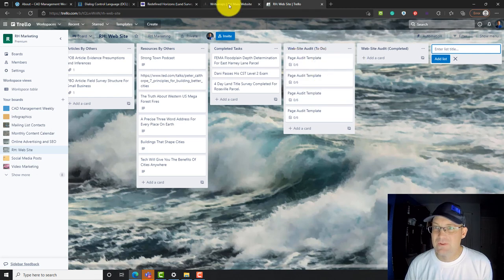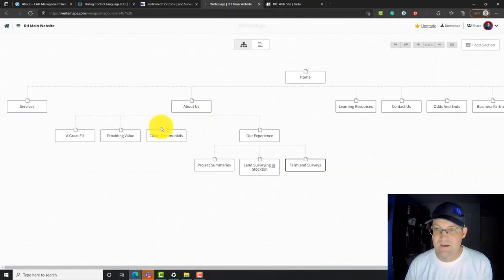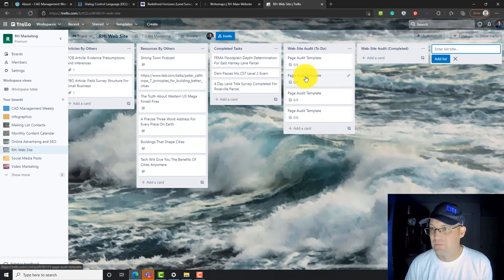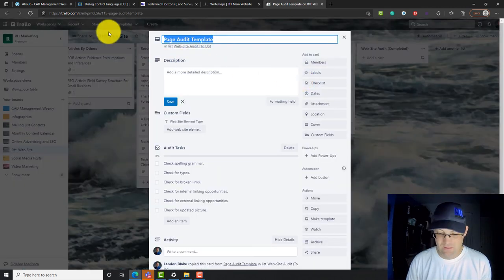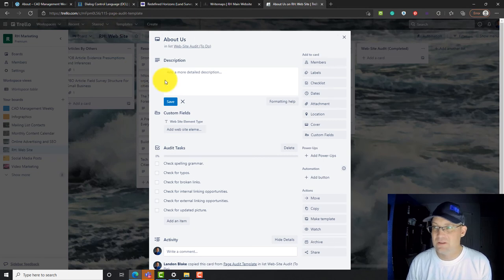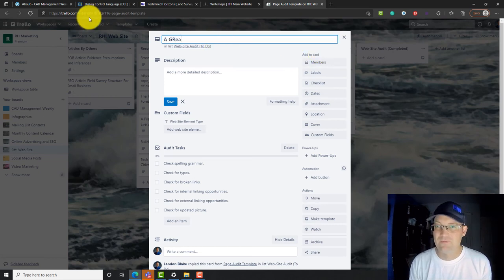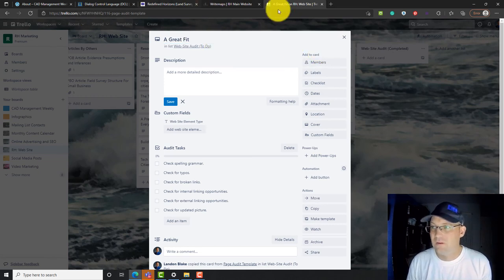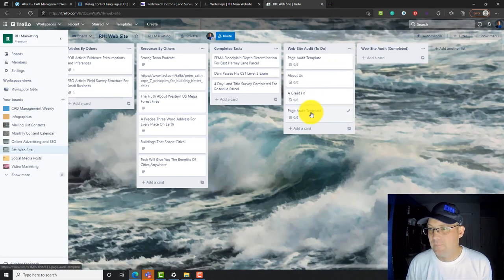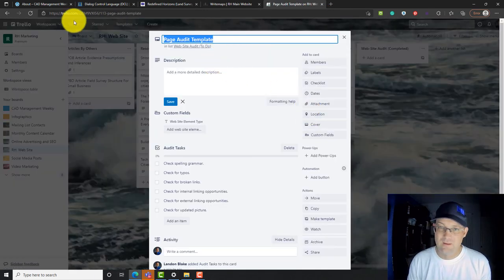Okay, and so we're just going to start with this first stack here under About Us. Okay, so we're going to make a card for About Us, a great fit, and providing value. Okay, so we're going to just rename these. Okay, so this is the About Us page. Okay, great fit. A great fit and providing value.